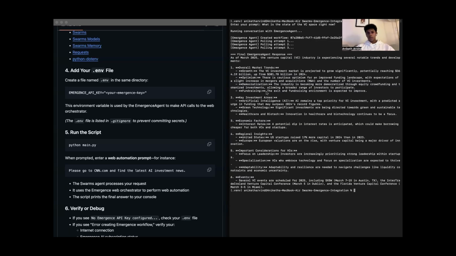Yep. So here you can see that this output is exactly what we want. It details the state of the overall VC space right now in 2025. So this is super cool, using OpenAI's Swarms package and orchestration software with Emergence's Web Orchestrator.